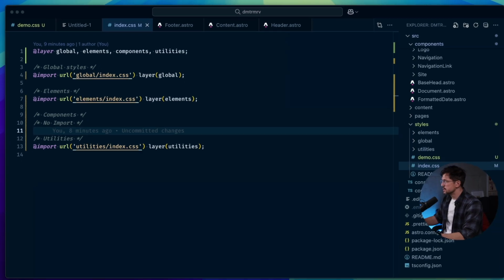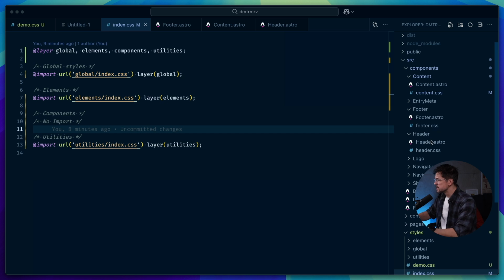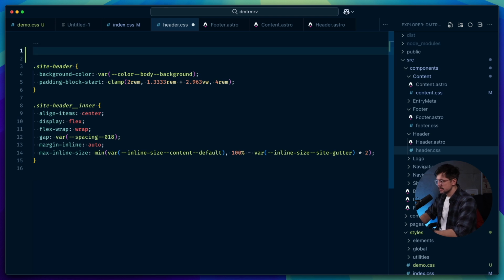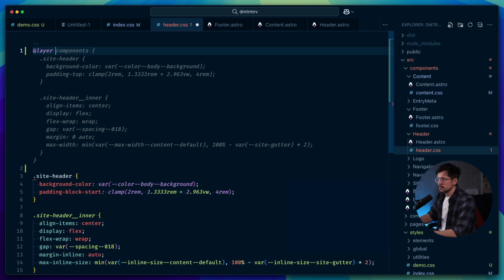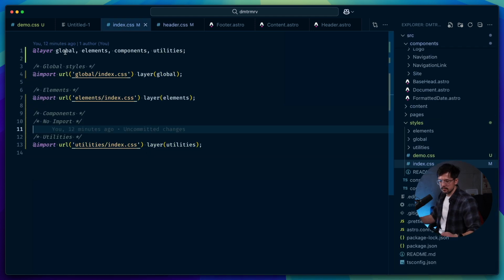The only thing I would need to change about the way I write my styles for components is also include the layer. So for example, inside the header, I would need to wrap this in a layer declaration like so. And that would be the approach for writing styles inside components, because this way, if you remember, utilities override components, override elements, and override global. So on the front end, this looks really cool too.